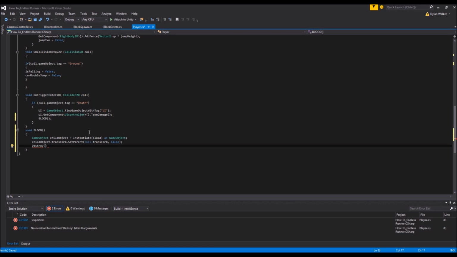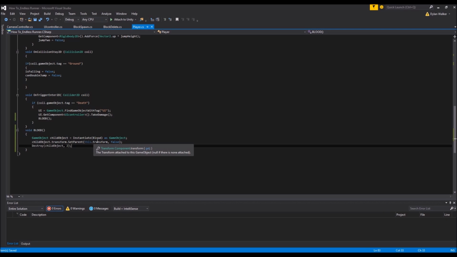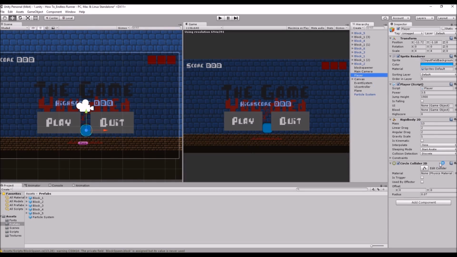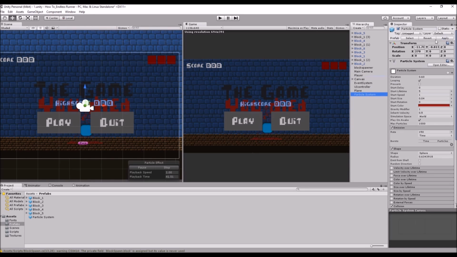So we just need to destroy it, and we're destroying our child object, and we want to destroy it after it's been in the level for 2 seconds, which is just that. So now if we save that, come back over to our game, wait for it to load, and then come to our player, and then we can delete this particle system.